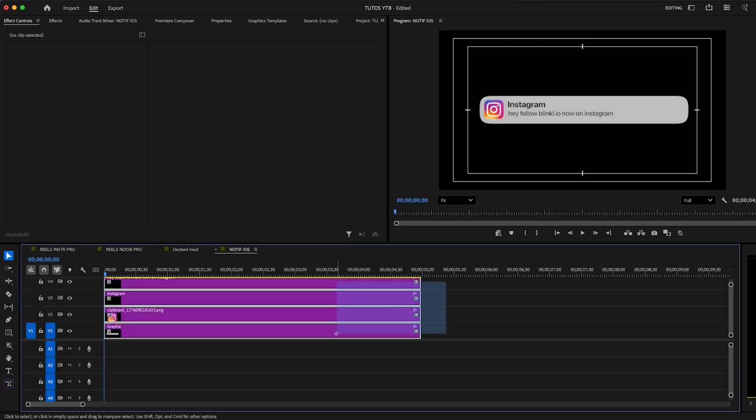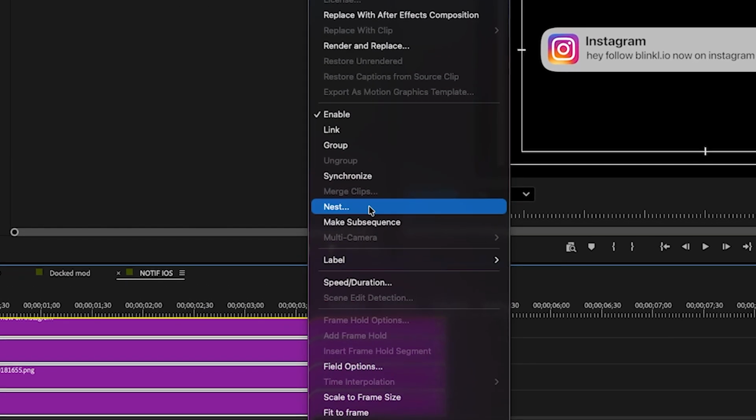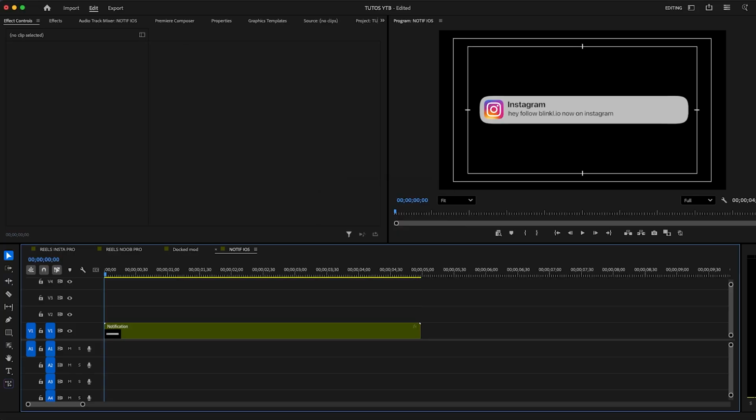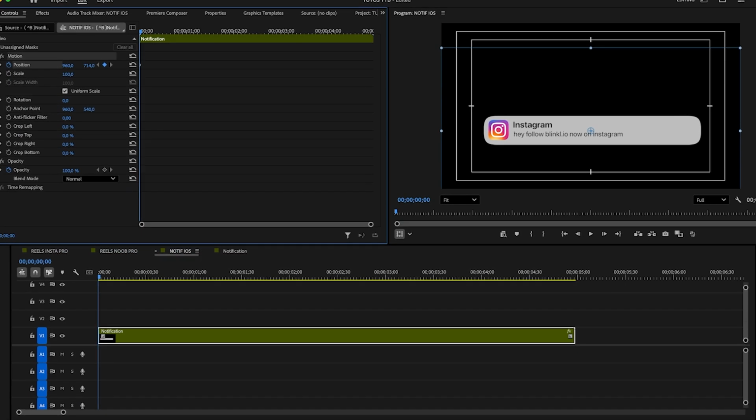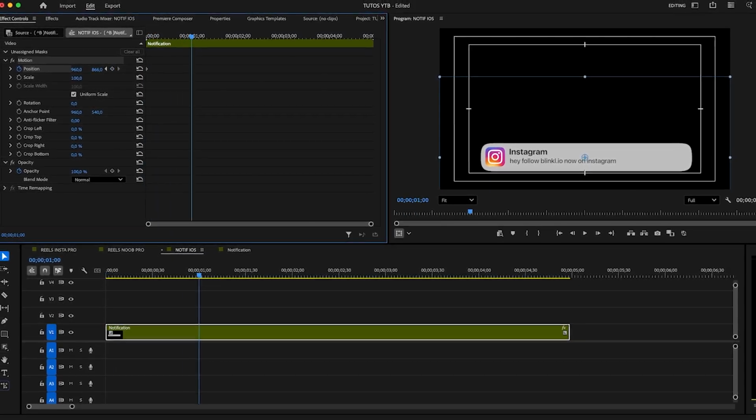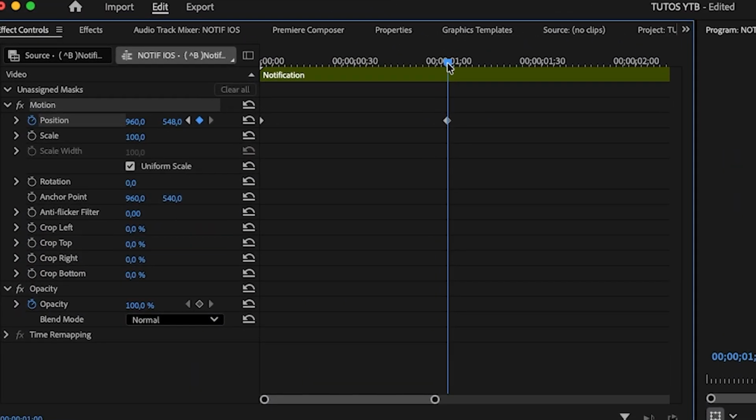Now select all your notification layers. Right-click, Nest. You get one clean clip. That's what we're animating. Select your nested comp. Drop 2 position keyframes. First one push down, second one at the final position. Place your playhead between the 2 keyframes.